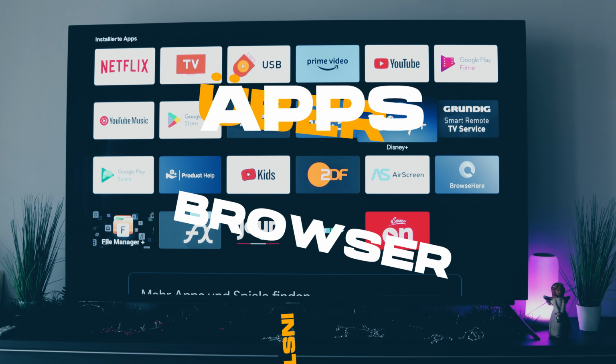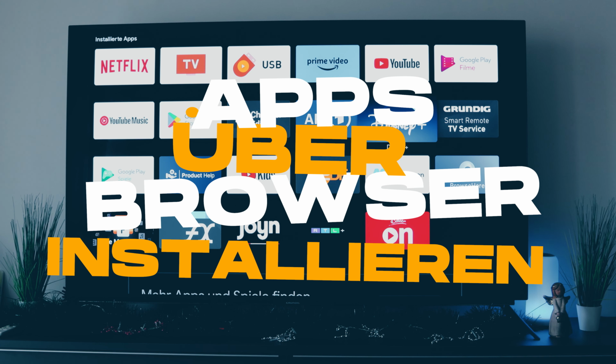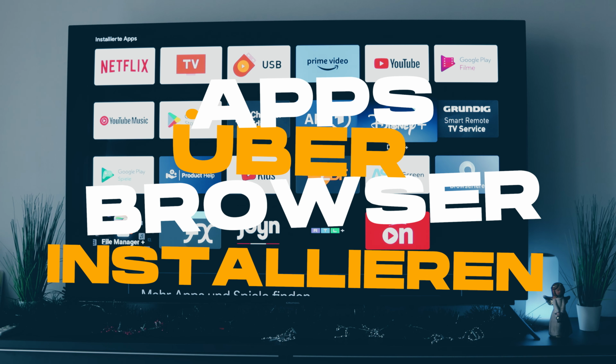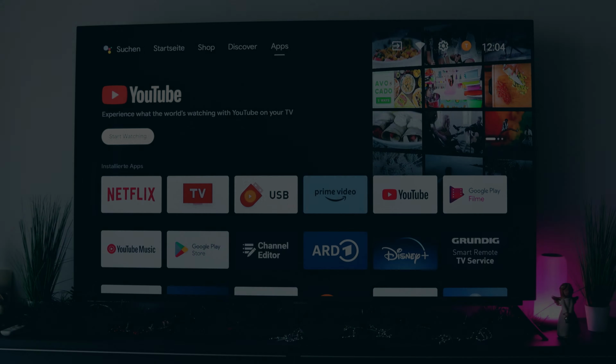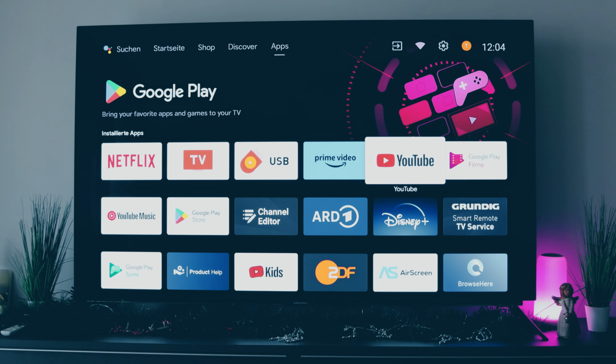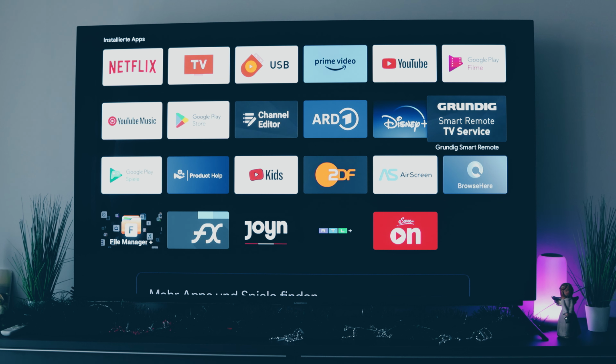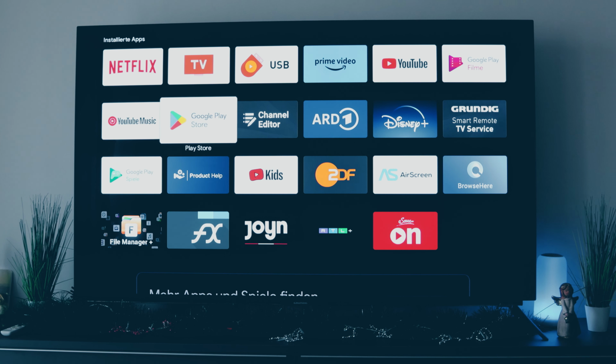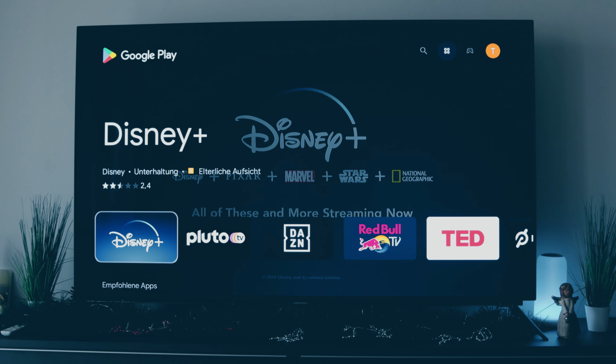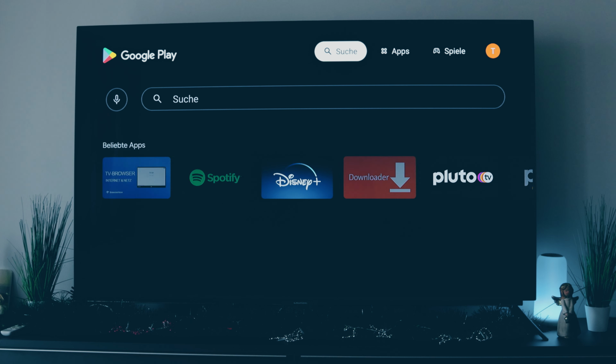If you want to know how to install apps over the browser, stay tuned, we'll show you how it works. You want to install an app, but you can't find it in the Play Store. That's not a problem, because today we'll show you how you can install an app over the browser.